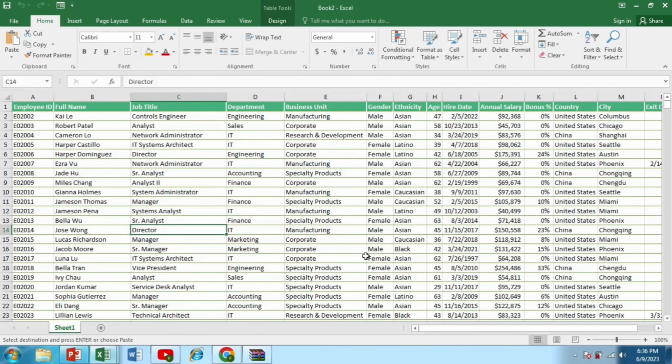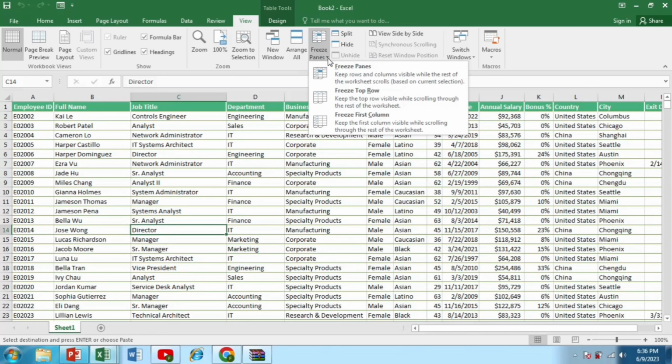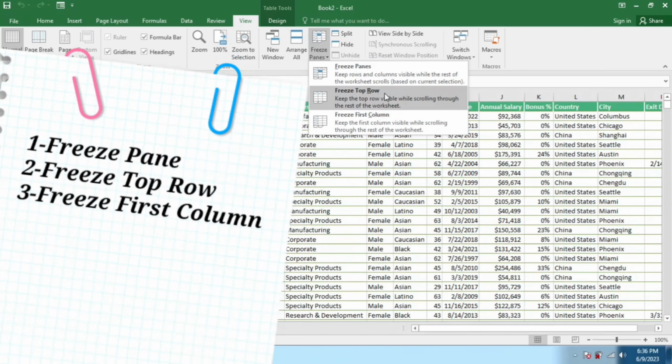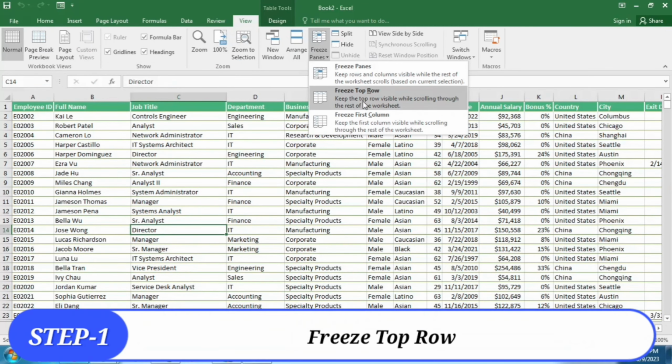To apply this, we have to go to the View tab, and under the View tab, we'll go to Freeze Panes. And in Freeze Panes, we have different options. We have Freeze Panes, Freeze Top Row, Freeze First Column. So let's first apply Freeze Top Row.